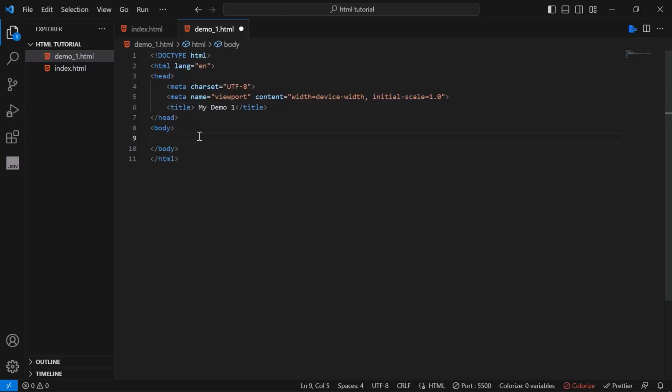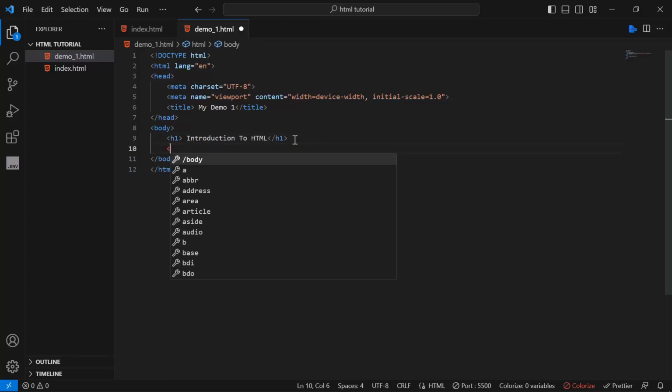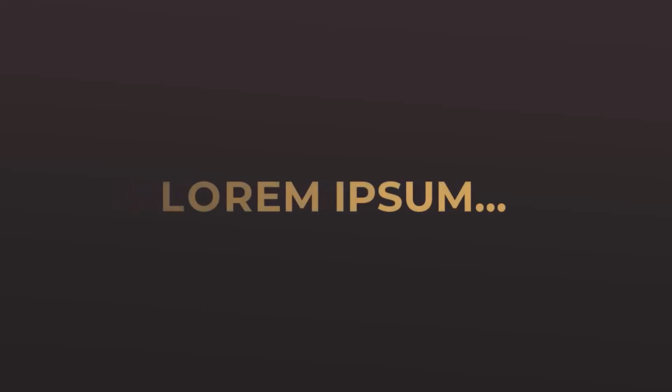So now I've created a new file. In this new file, I'm going to create a heading, say Introduction to HTML. I'm going to create a paragraph under that heading. So in this paragraph now, I'm meant to write whatever inside here, but at the moment, I want to use this opportunity to introduce you to Lorem Ipsum.